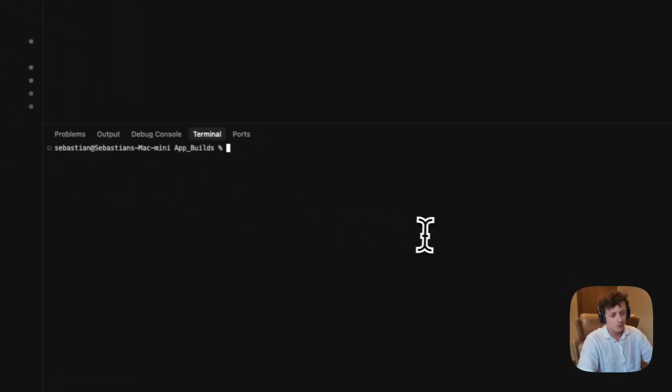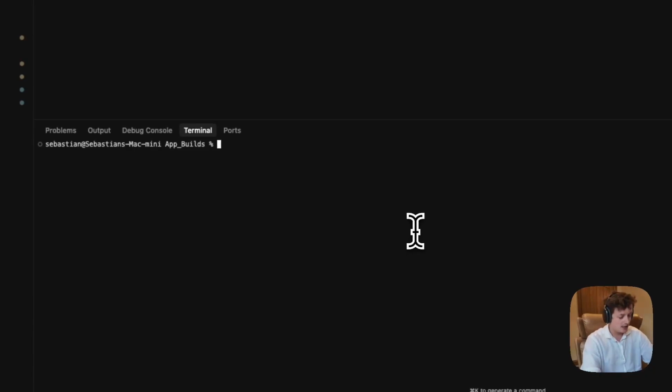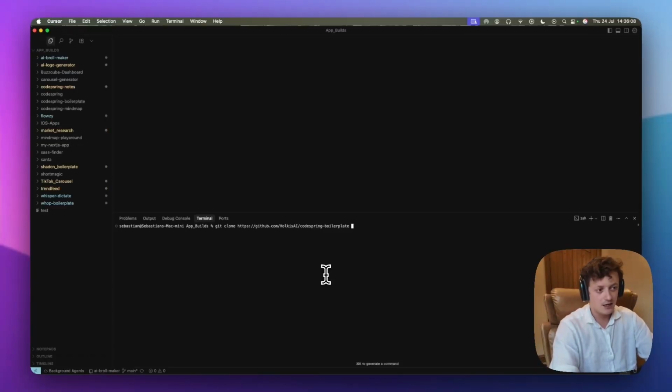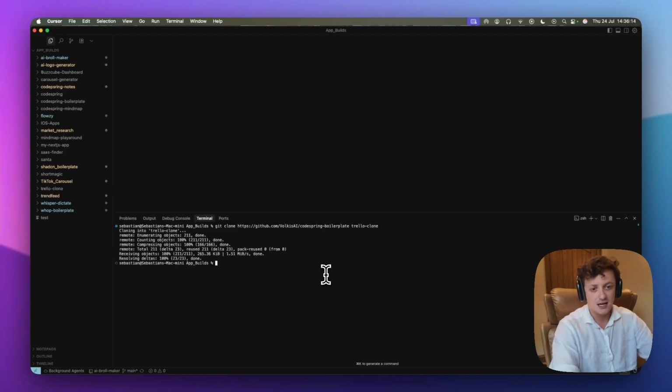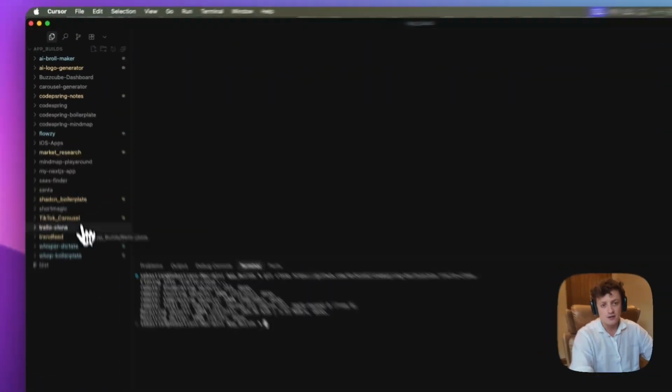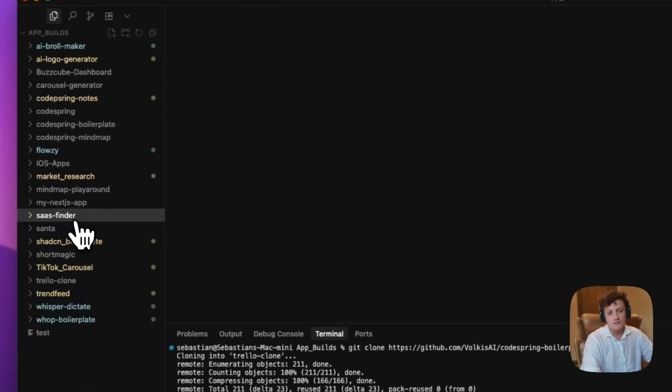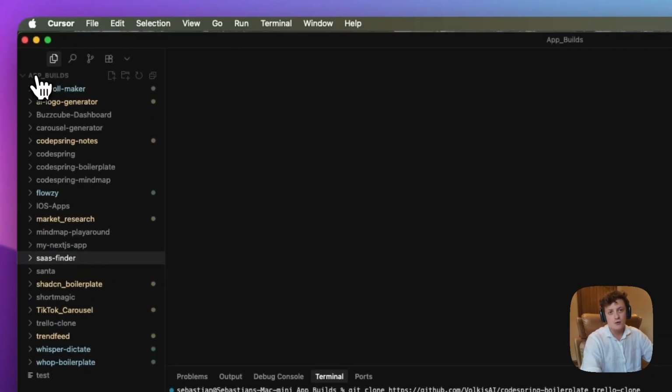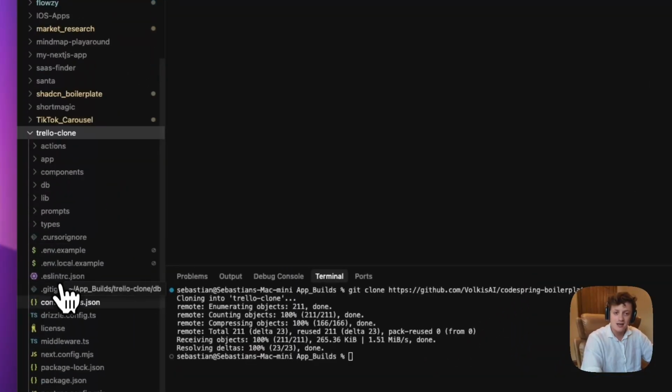First of all, we're going to come into the chat and say clone, and we're going to paste the boilerplate, and we're going to call this Trello clone, and I'm going to click enter, and it's going to go ahead and clone the Trello clone for us, and you can see that folder here. You can see I've got a folder called app builds, and essentially each folder is the app that we're currently working on.